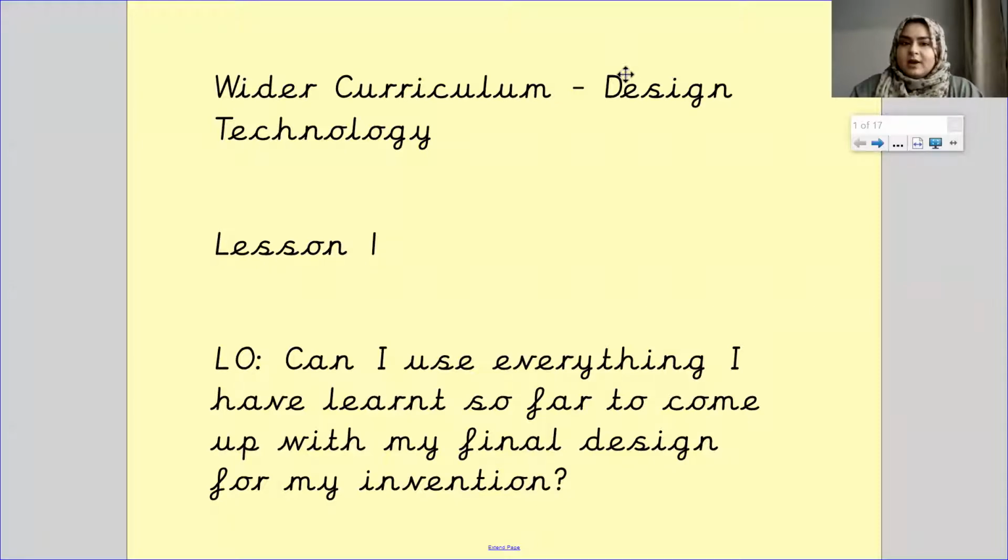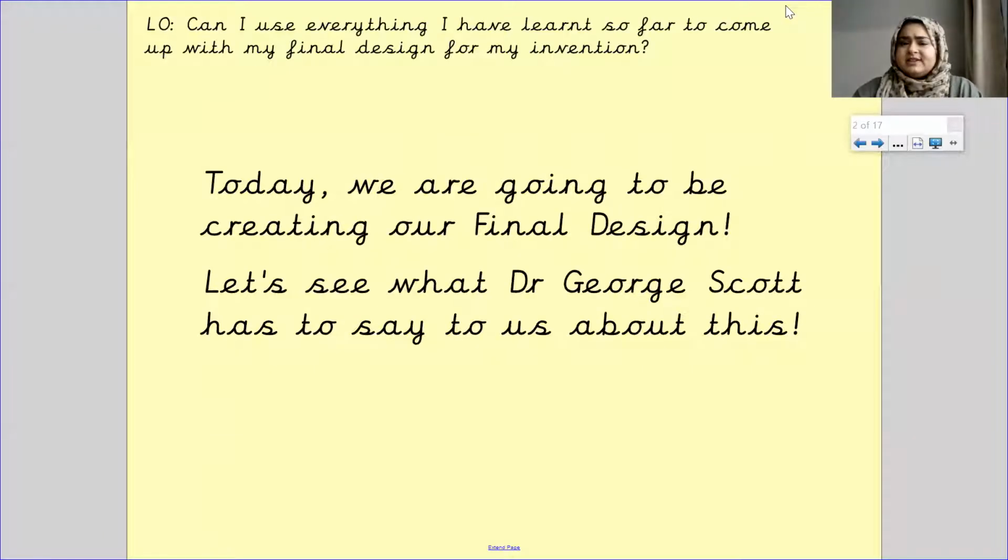For wider curriculum, our learning objective today is: can I use everything I have learned so far to come up with my final design for my invention? Last week, you all made two designs for your invention. It was the same invention, but in two different ways. Today you're going to use those two designs to make your final design. How exciting. So today we are going to be creating our final design.